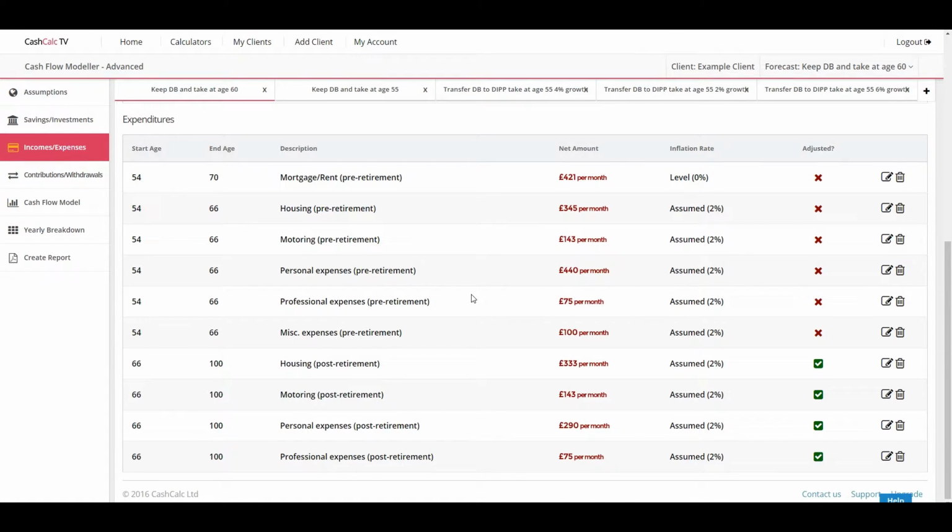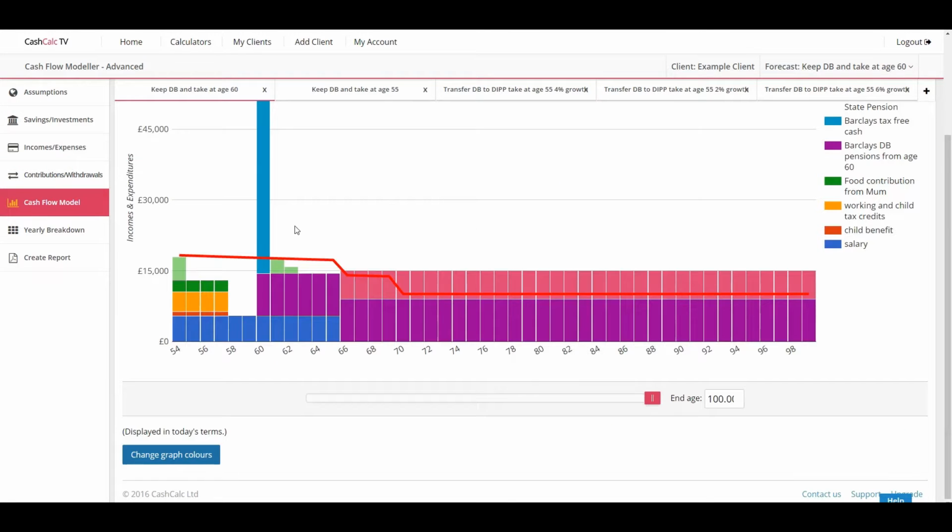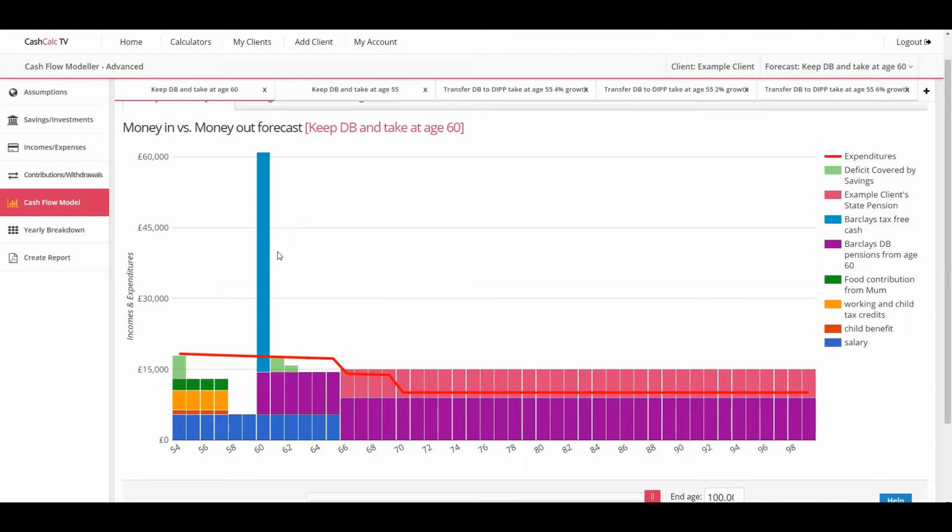Looking at the cash flow, it didn't really tell the client anything she didn't already know here. She's actually spending more than she's earning. So there's the expenditure line, which is just under 18,000 a year or 1,500 a month, and there's all of her incomes coming in.